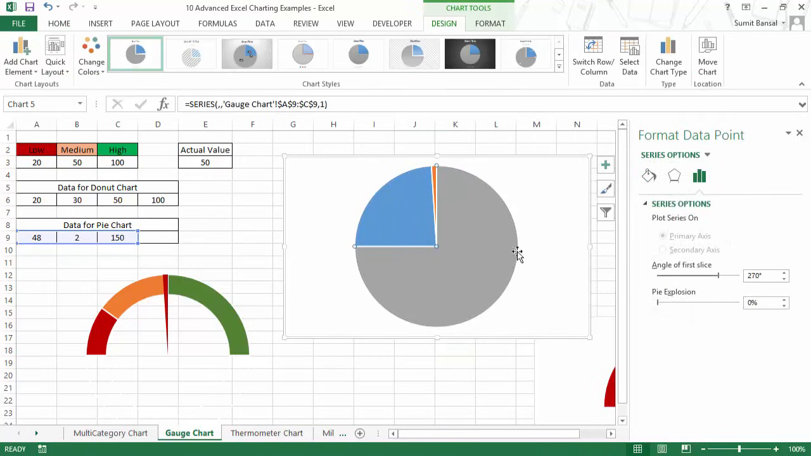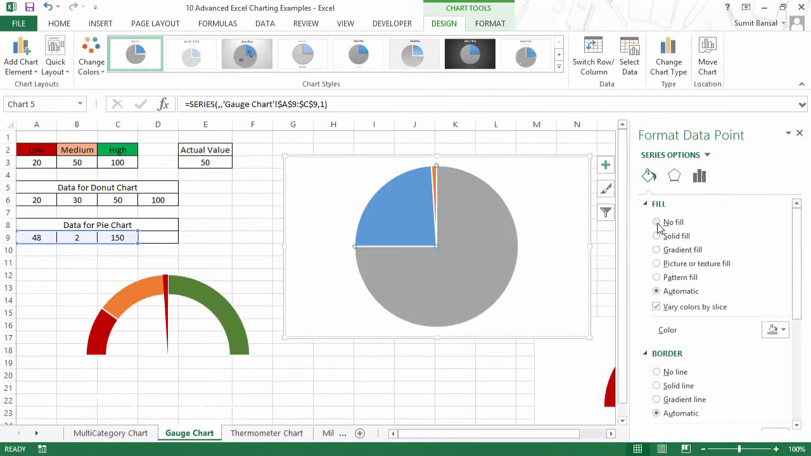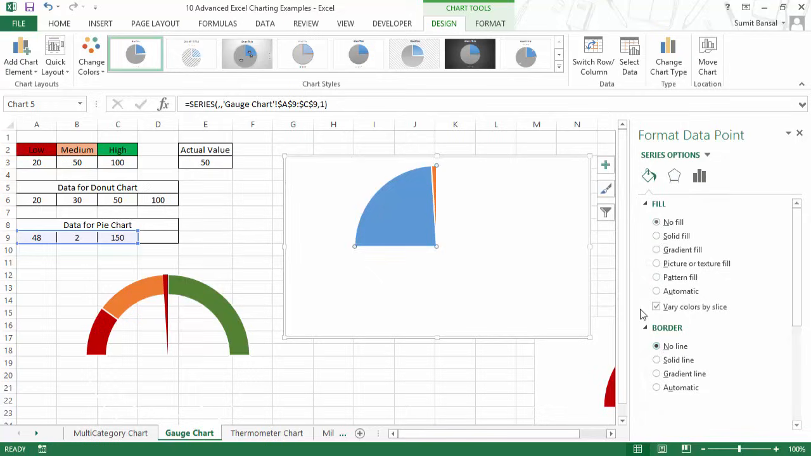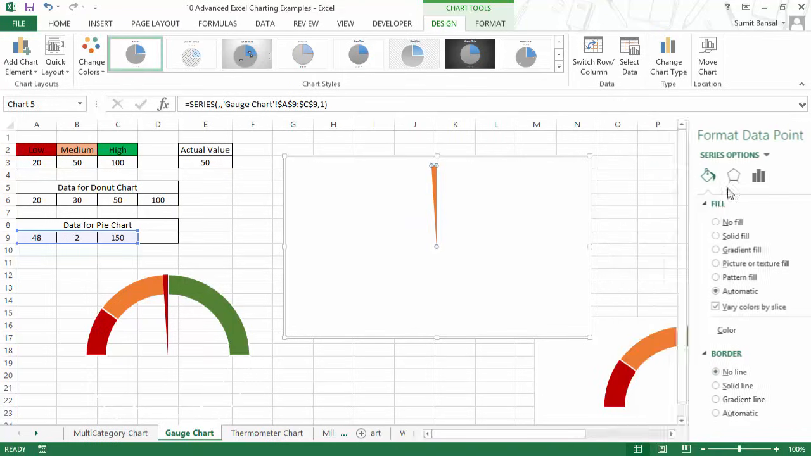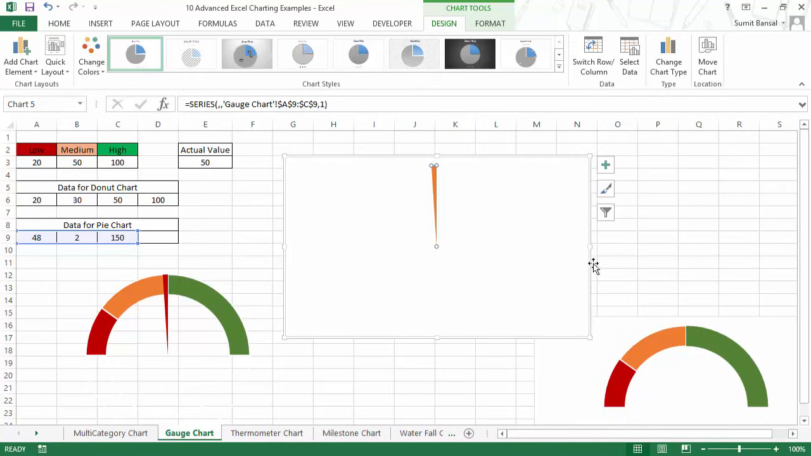I would have to individually select these components and change the fill to no fill and no border. Similarly, I have to do it for this part as well, no fill and no border. And I would select this small line, and I would make it no border because there was a white border around it which was making it look very small. Now all I have to do is align these two charts.